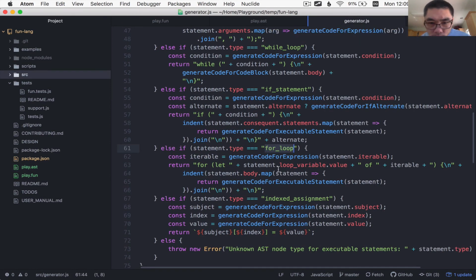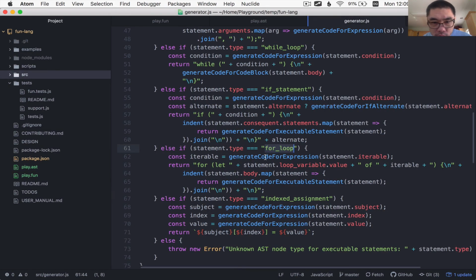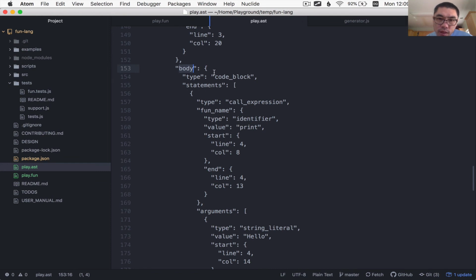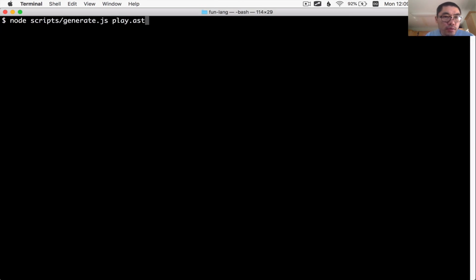So at some point, I think I changed the format of this AST node. It used to be that body was simply an array, which we could have done a map on. So statement.body would have been an array previously, but I changed it so that body is actually a node called code block with statements in it, which is an array. So I think to fix this, we just have to drill into the statements property to actually get that array. Let's see if this fixes the problem.